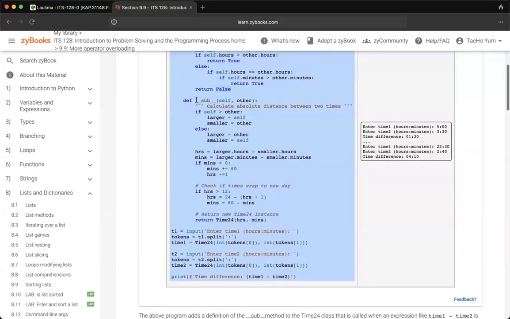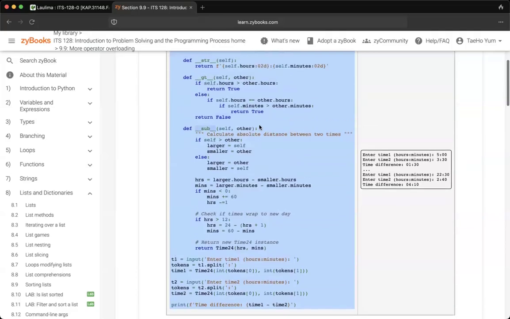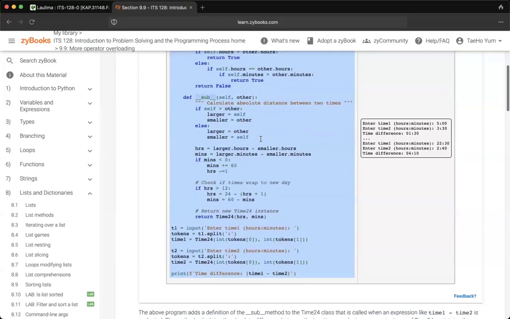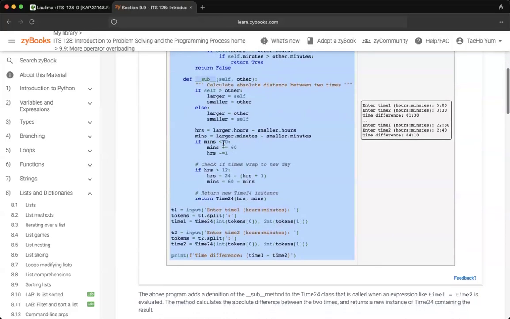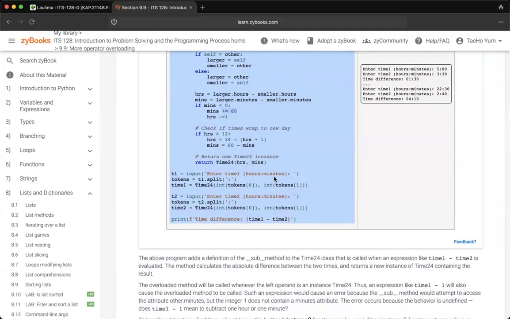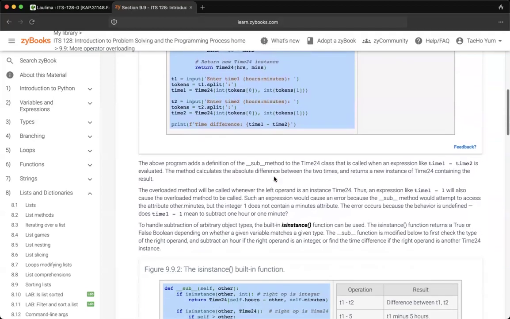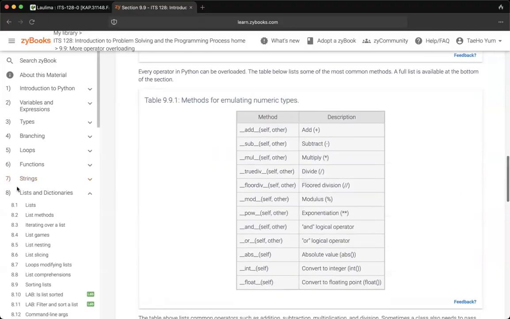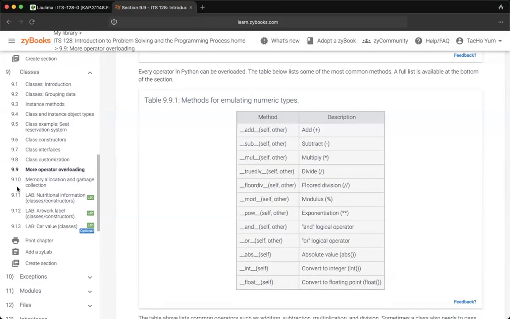Right? This is overriding subtraction. So same thing. When you're subtracting time, hours, and minutes, you have to do some math. You take away some hours, and then you have to check against. So you do a bunch of logic to return the correct subtracted time. Okay.